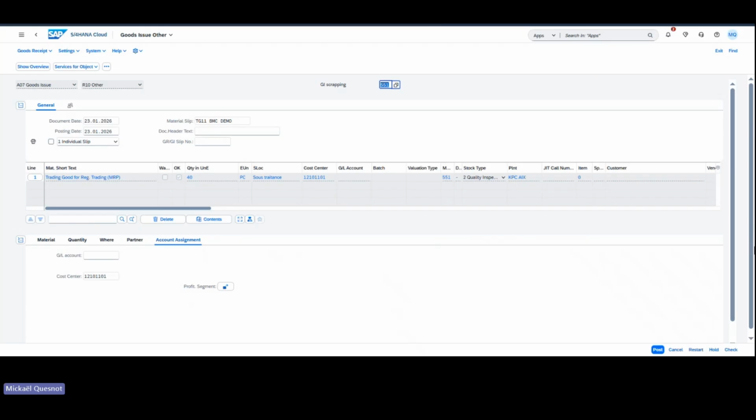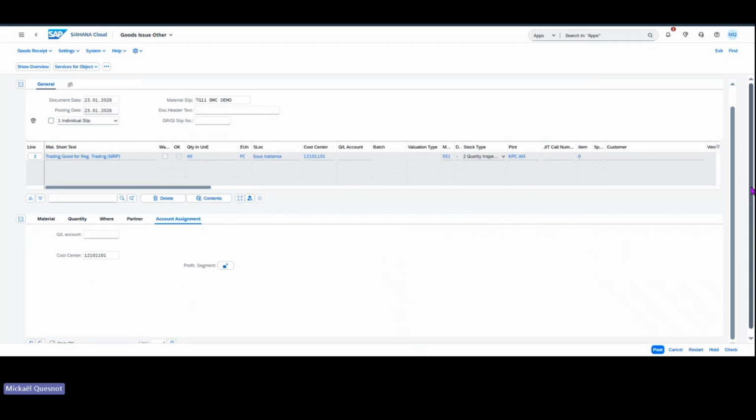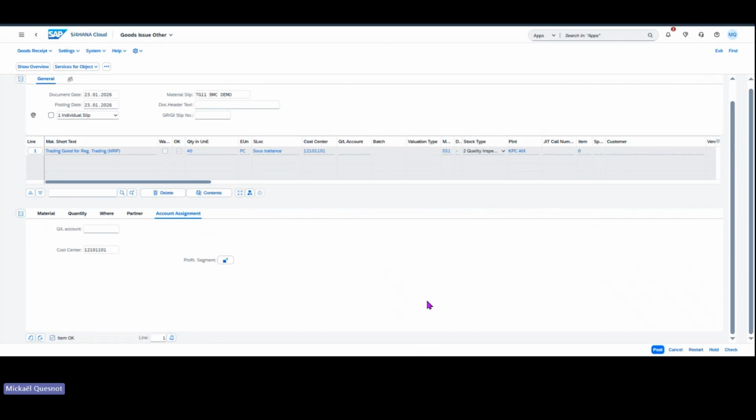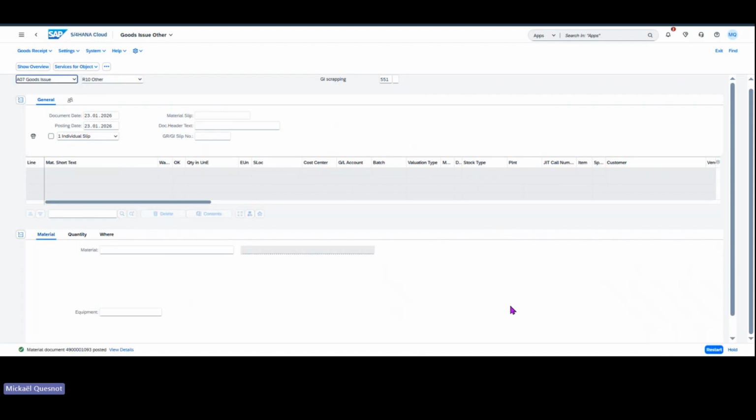The last step is to save. So I just check that the OK code is ticked. Yes, that is the case. I can make a check to be sure that everything is okay, document is okay, and I click on post. Okay, material document posted.